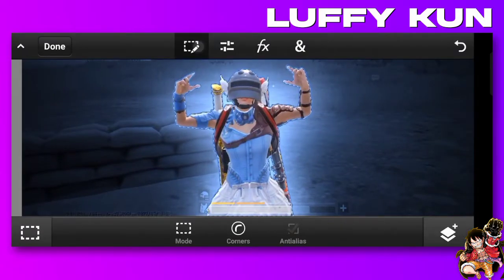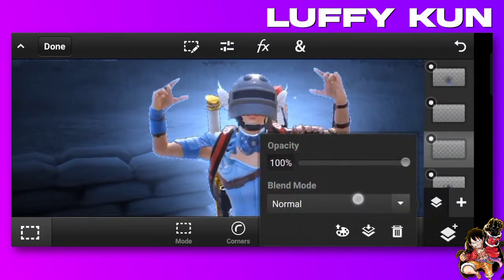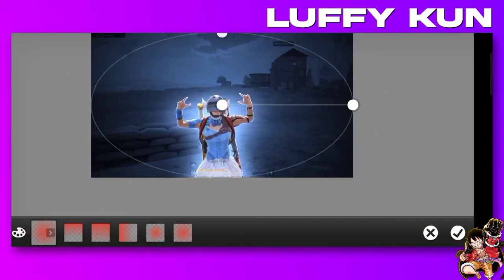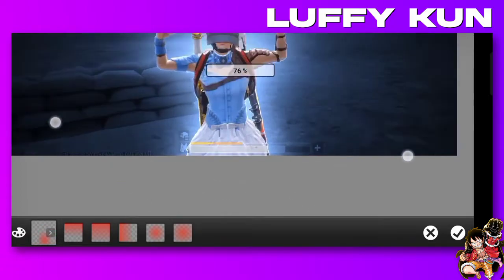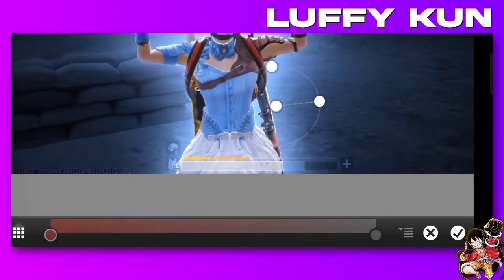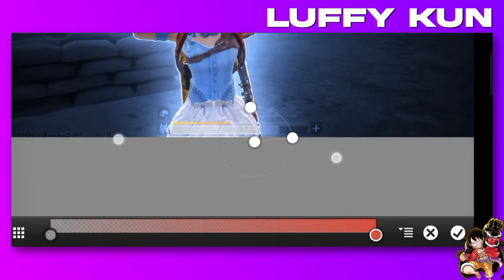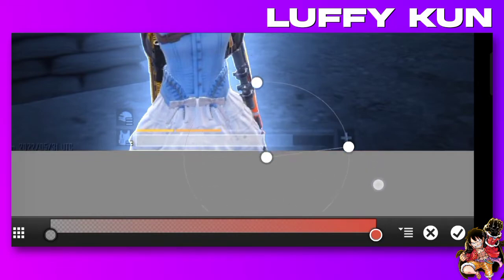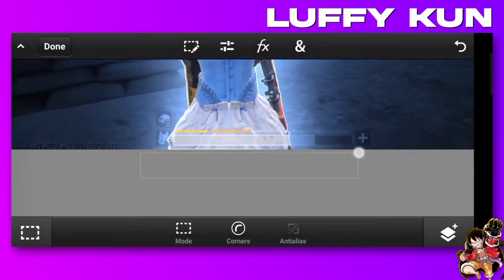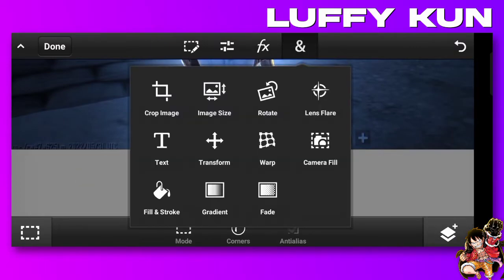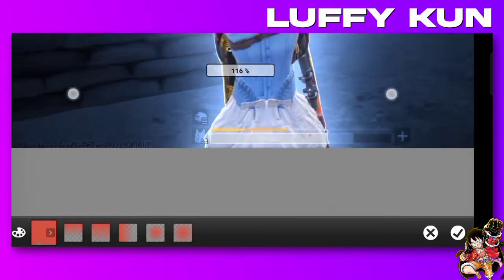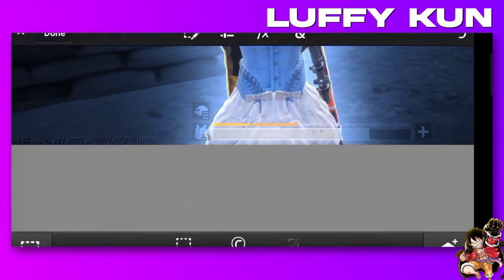Now make a duplicate layer of the character and then give it a stroke and then extract it. Then add fade to the parts that you don't want in that stroke. First I recommend you to remove this line from the bottom and add the fade effect to the parts that you want. Now here you can see it gives a cool effect to it.